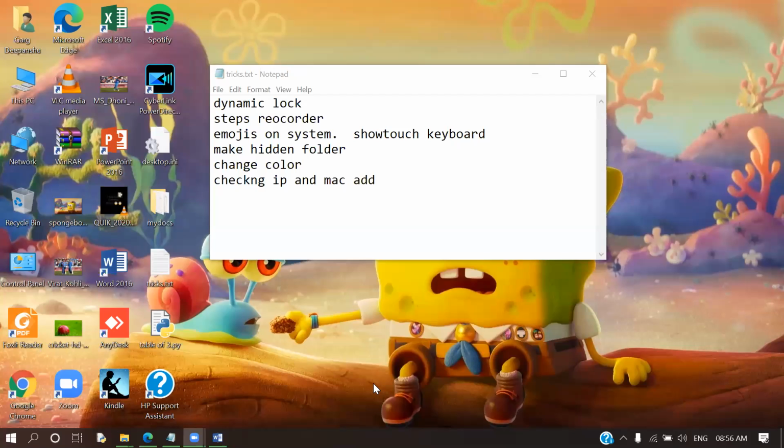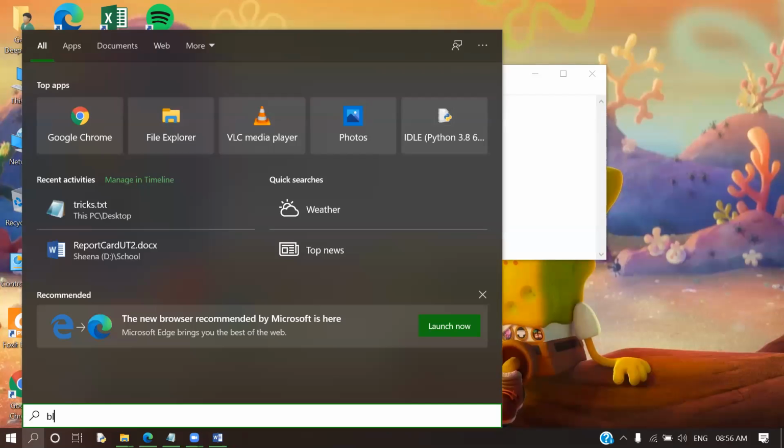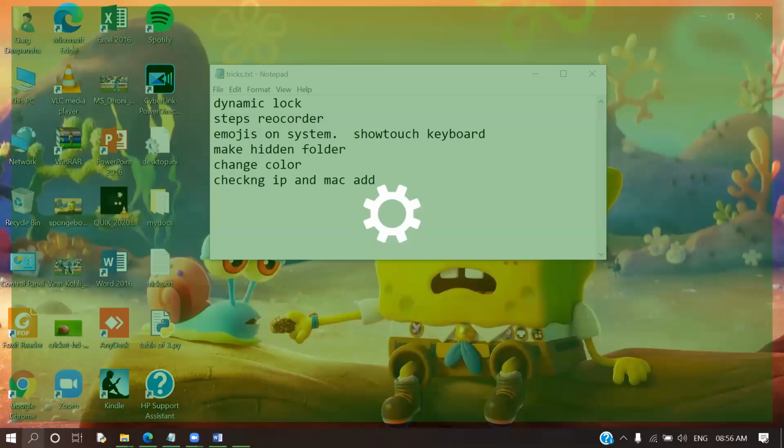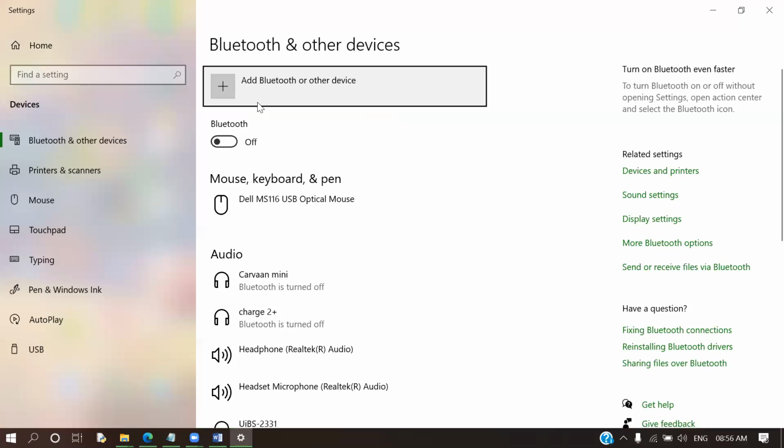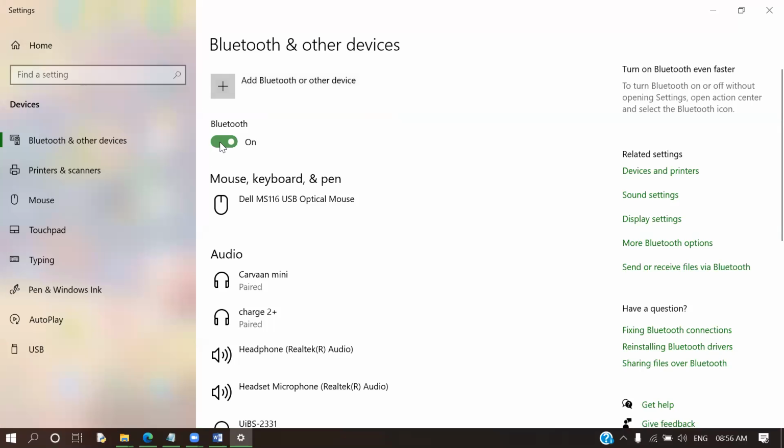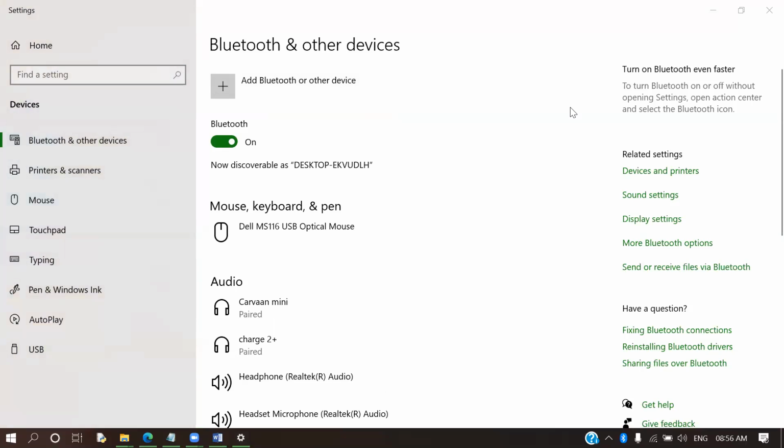We continue with the session. The first one is dynamic lock. For this, you have to enable Bluetooth in your device as well as in your mobile phone, which you usually carry with you. So here, the first step is I'm opening my Bluetooth here and my mobile Bluetooth also. I have opened my mobile Bluetooth, and then here I have opened it.